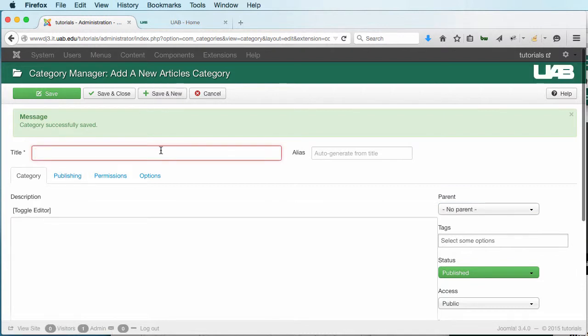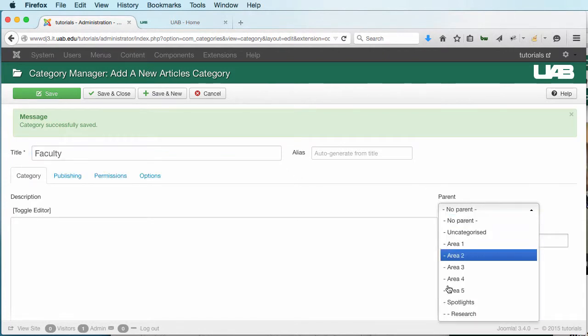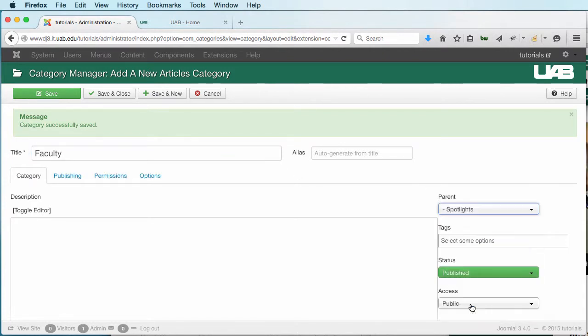and on this one I'm going to give it a title of faculty. We'll highlight some of our faculty achievements here. And again, I want this to go under spotlights. And save and new.